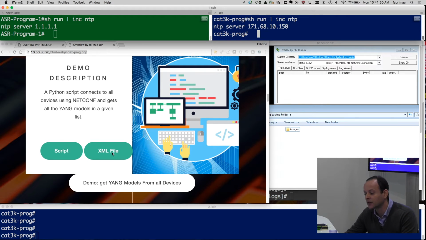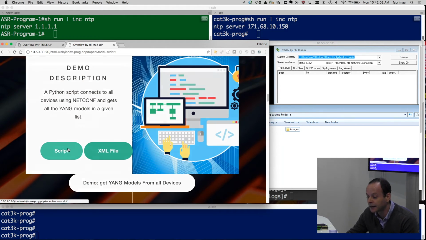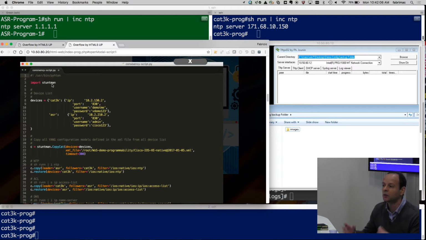And then what it's doing is downloading a list of models from a given list of devices. It's going to download all the Yang models locally to the external server itself. And this is the list of models that we are pulling down. And this is the script. So essentially, we wrote a very small library that will download all the Yang models to the server, from a list of devices, again, a Catalyst 3K and one ASR.